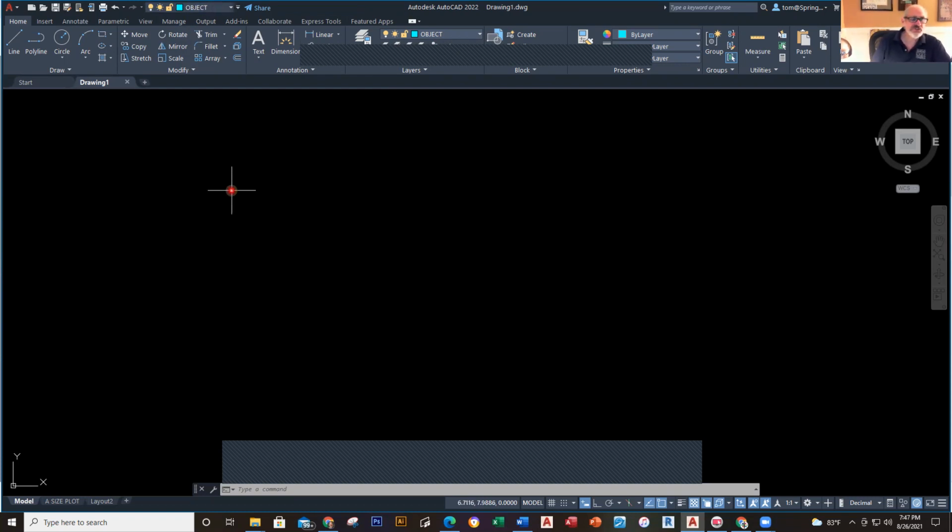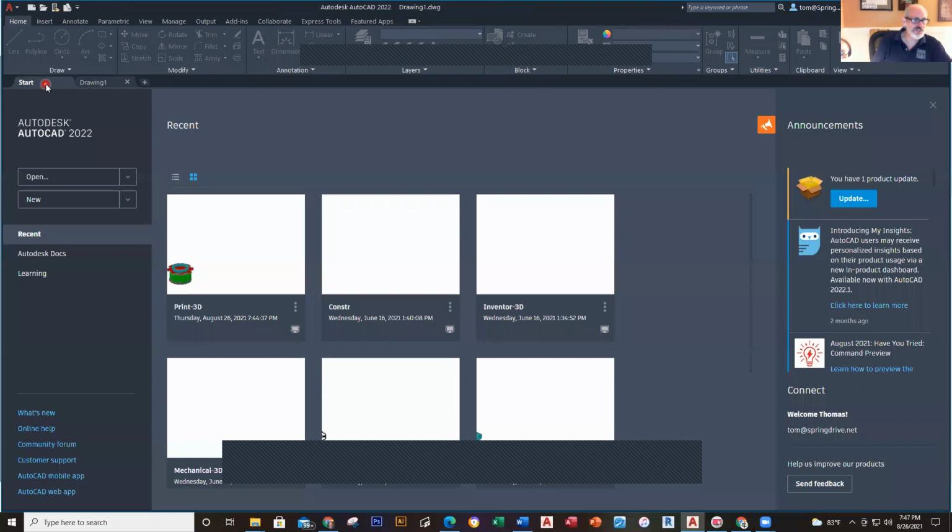Other than that, you also are going to want to take notice of a couple of things here. When you first start AutoCAD, you're typically going to start on what's called the Start tab. The Start tab gives you basic information. This is where we have drawings that we worked with in the past. This is where we have the ability to start new drawings. This is kind of like your launch pad.